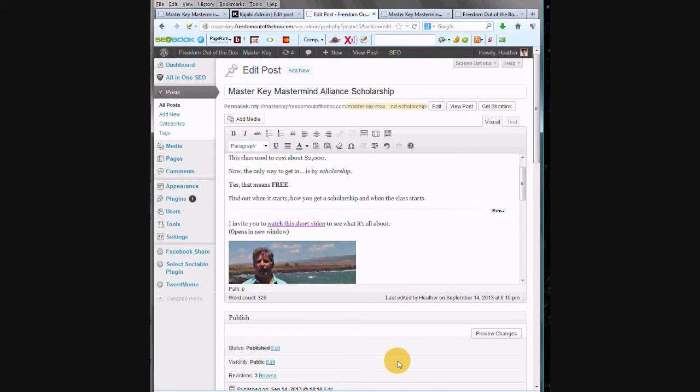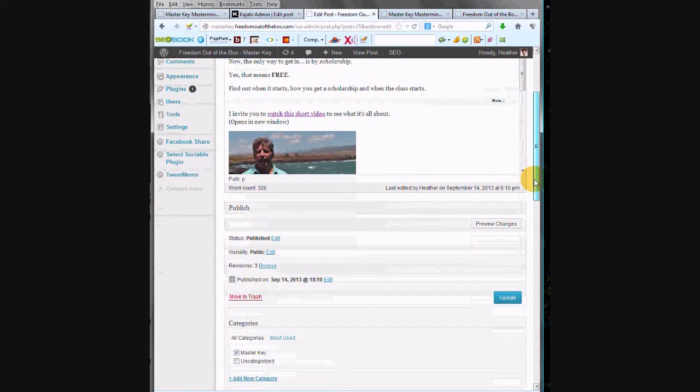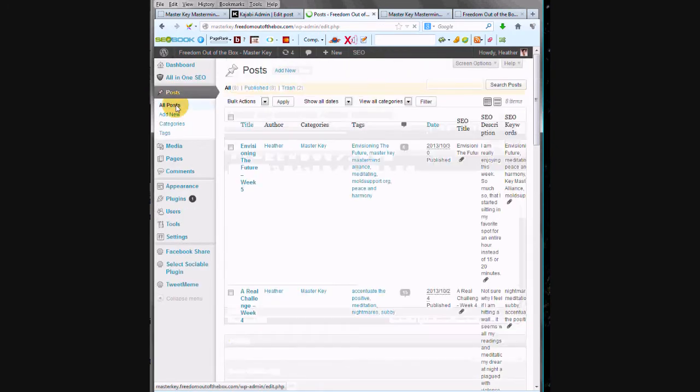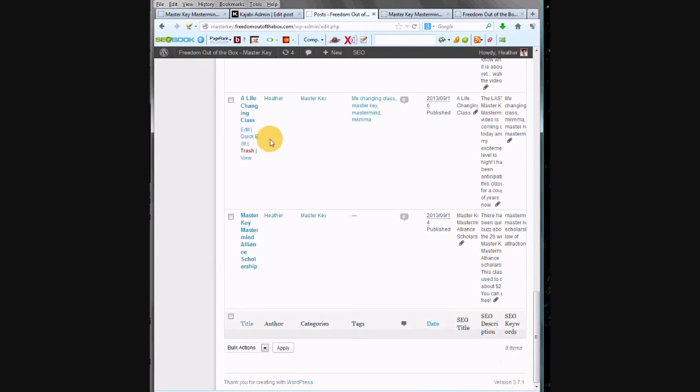And then just update the post. And because my window is kind of skinny, my update is underneath. And then just go back to all posts. Scroll down to the bottom. Go to the second one.